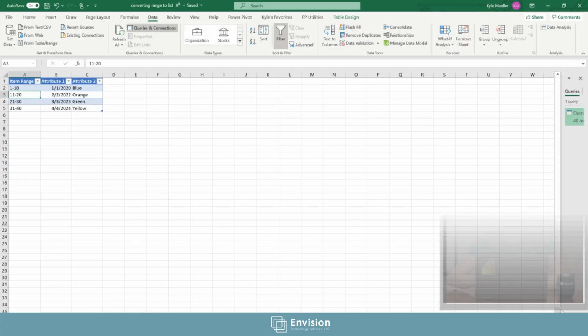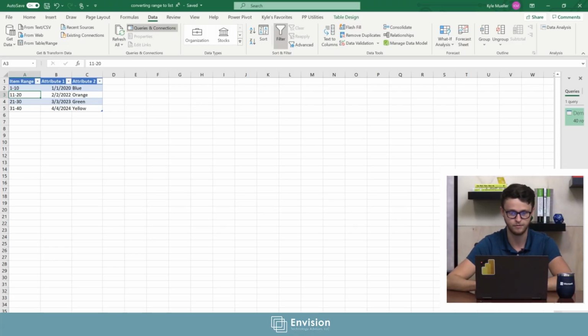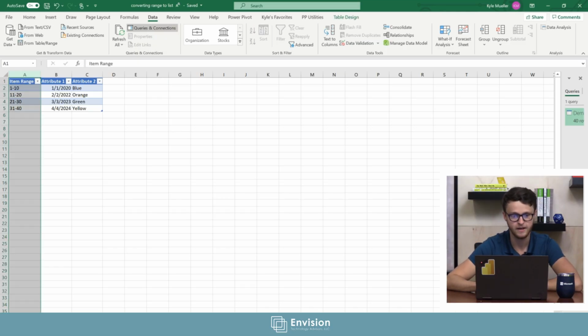talking about here. So if we take a look at our sample file here, we can see that I have a really nice simple thing built out for us where we've got a list of item ranges with a couple different attributes after it. And this will look a lot like something that an end user might send you when you're working with categories of items. So we can see here that column A is showing us items 1 through 10 are associated with this date and they are blue. Items 11 through 20 are associated with this date and they're orange, so on and so forth. And we want to turn that into something that can actually be used in our data model.